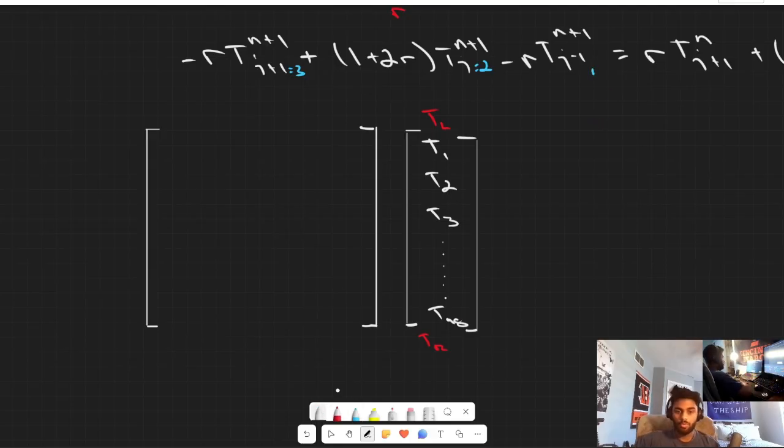So when we set it up for T2, our T1 is to be multiplied by minus R. So we have minus R in that column. Our T2 needs to be multiplied by 1 plus 2R. And our T3 needs to be multiplied by minus R again. So minus R.